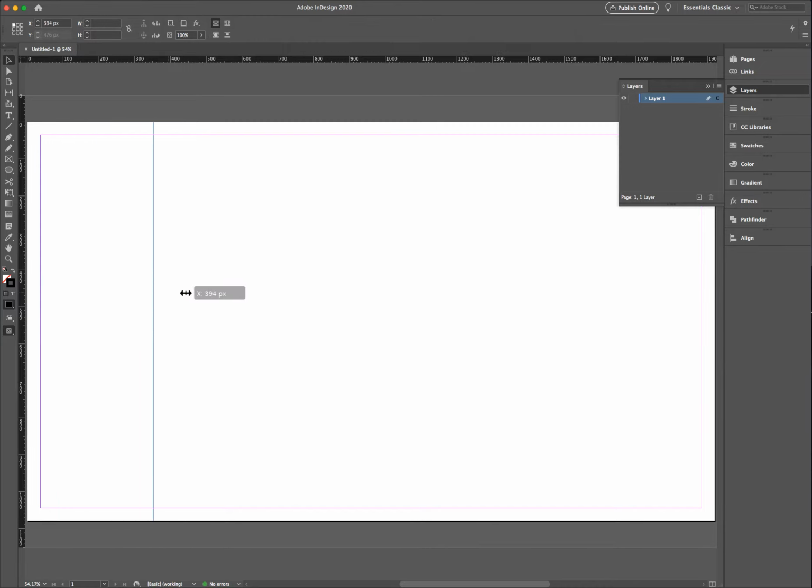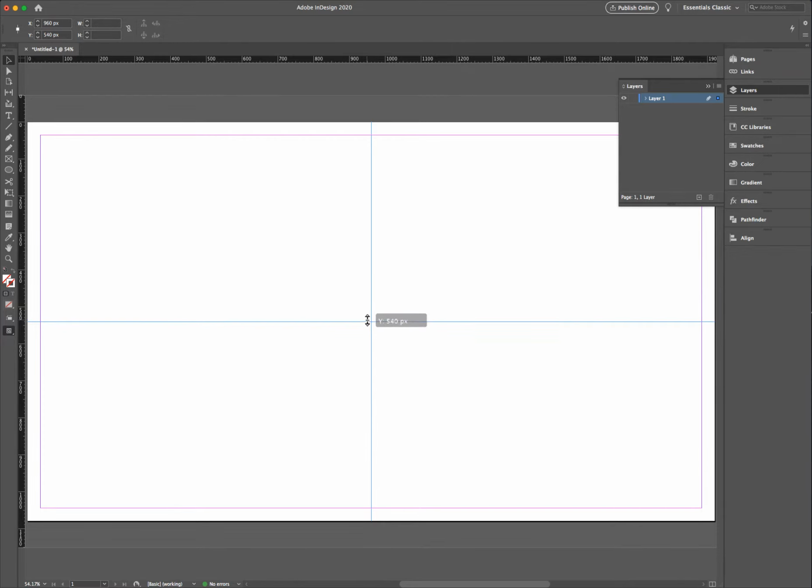So I'm just going to drag over from the right until I get about to the center, and when I get exactly to the center, look at my arrows there turn white, so that's 960 pixels, half of 1980. I'm going to do the same thing from the top, drag down to about the halfway point, and I can see right there, there's the halfway point. Okay. So I have my guides.